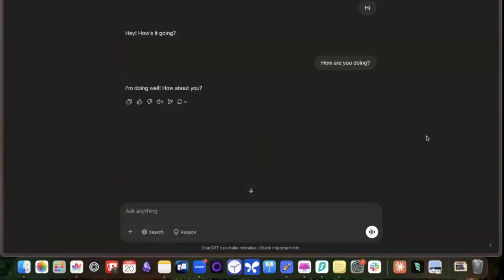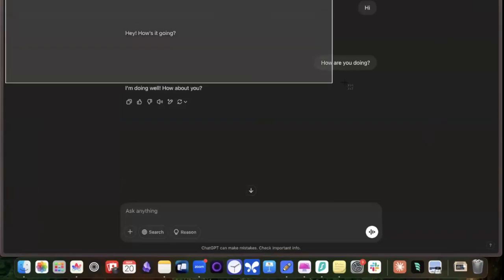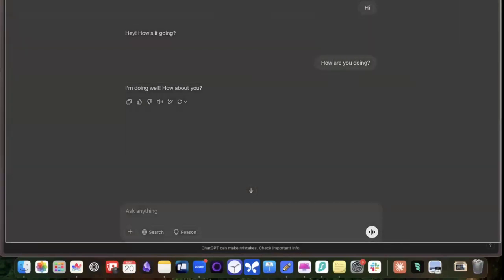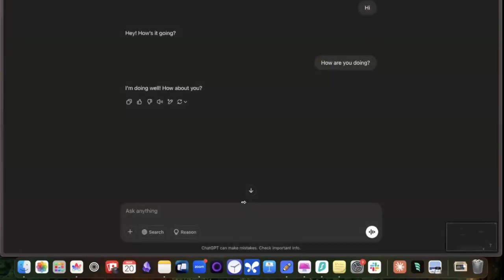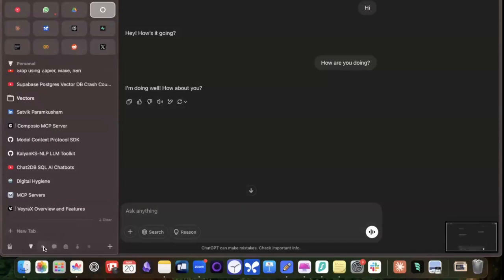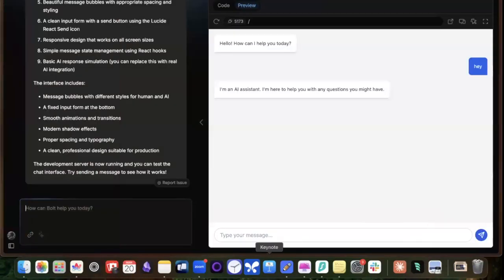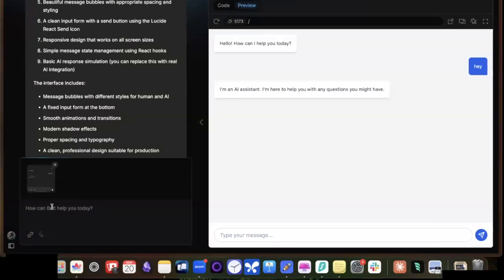So instead of trying to figure out how to give all these instructions, I'll just go back to ChatGPT and take a screenshot of this interface. So I have taken a screenshot right now and I'll go back to the code editor and copy paste the image. Clone this interface. Or maybe I'll just say use this interface for the chat.